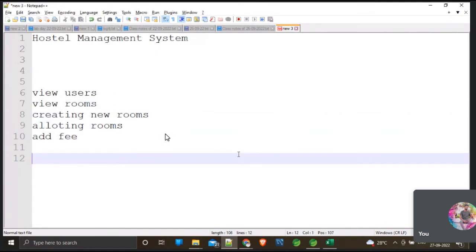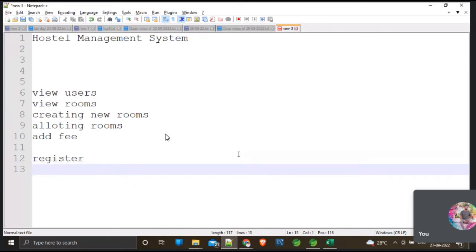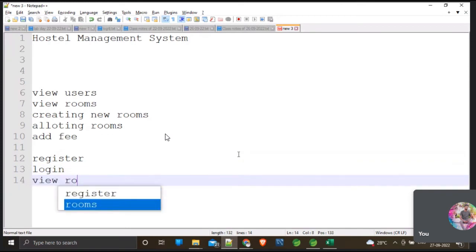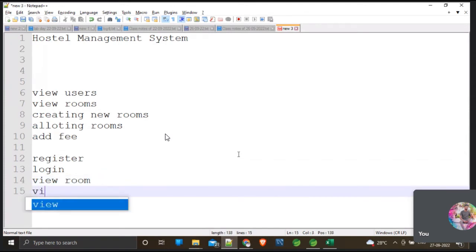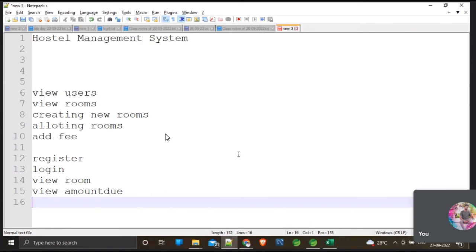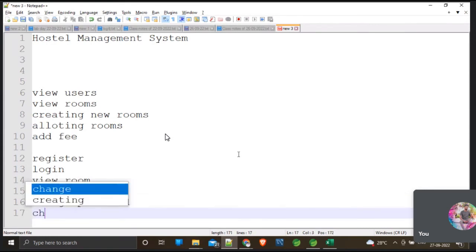Coming to the user, he can register his account into the system, and he can log in, and he can view his room. We can add something like view amount, due amount or fee amount. And we can give the option for changing password and changing phone number also.